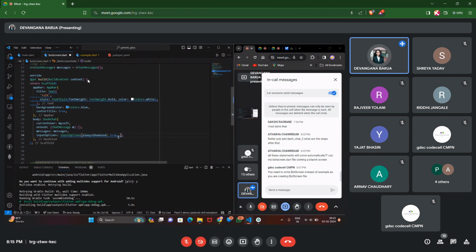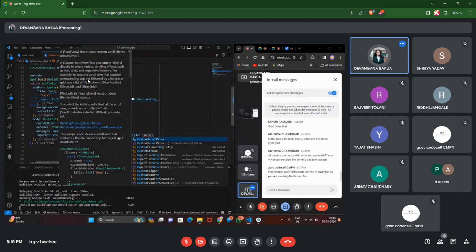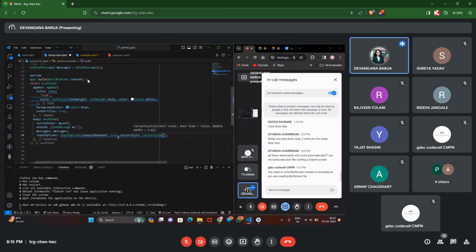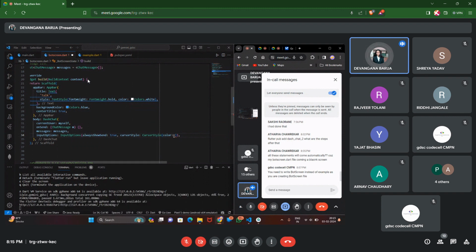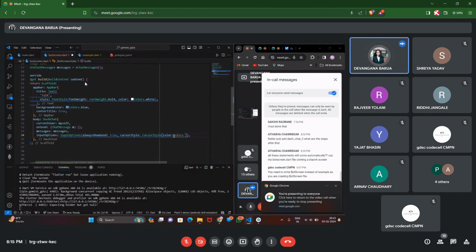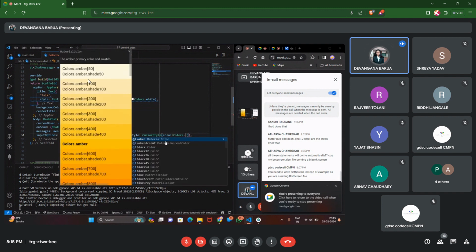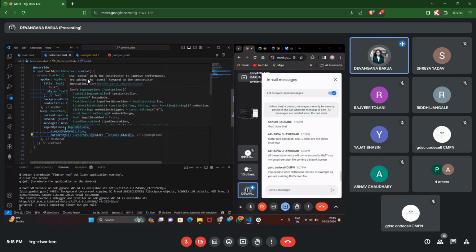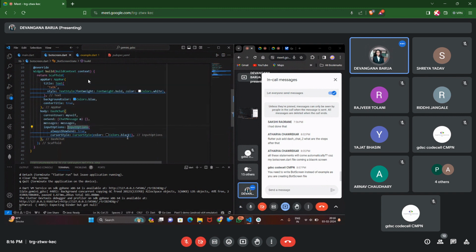Okay. Second property that we are going to pass is the cursor style. The cursor style will again take a cursor style widget, where I can mention the color of the cursor, that is this cursor that you can see. I can style it, so I can put it as colors dot black. Okay. So my input options property has also been set. This is the end of my input options.